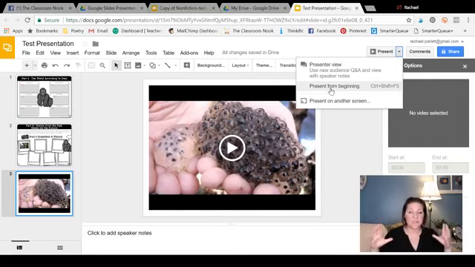The students will be able to see it in the full screen mode, and then all of those things that you've activated in the Google Slides presentation will start working. It'll start automatically right where you have it set.